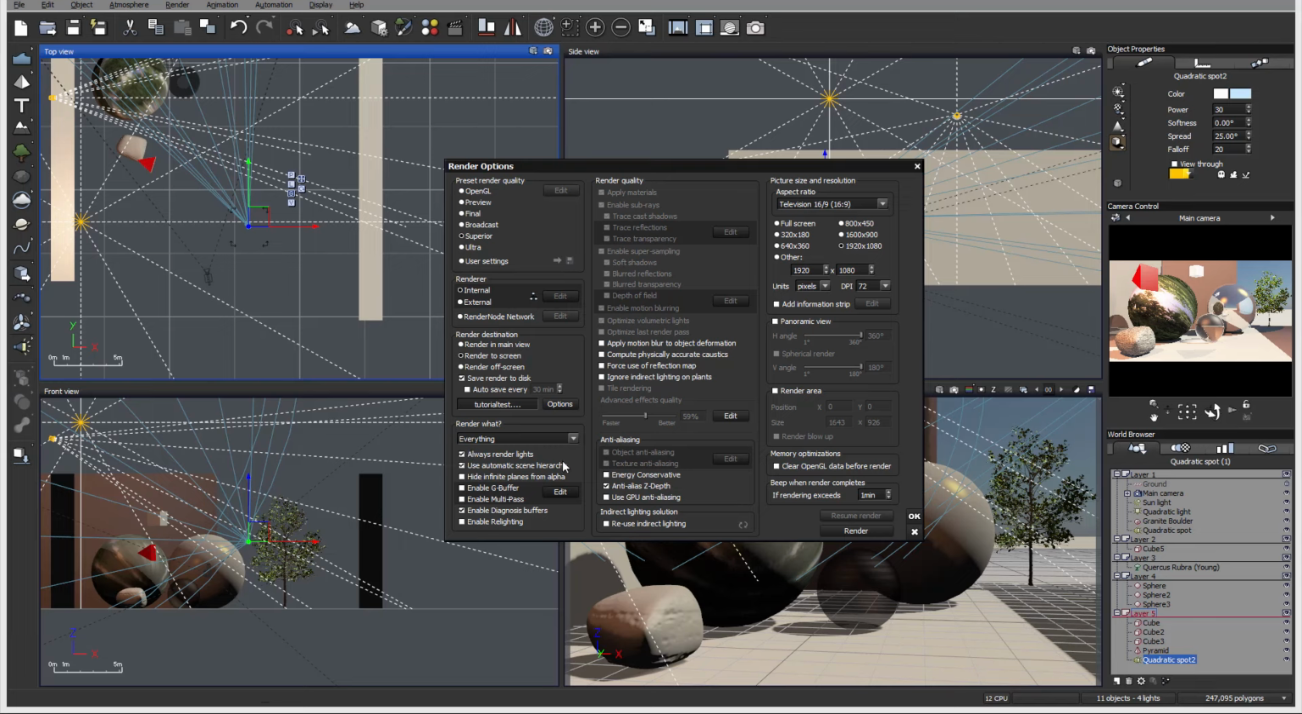Use automatic scene hierarchy. If this option is selected, the view will optimize your scenery so it can render faster. It will group some objects together. However, in V5 or earlier, you probably want to check this so it works a bit faster, but it depends. In the newest version, the automatic optimization works very well, so it will group them for the render and it actually works nicely.